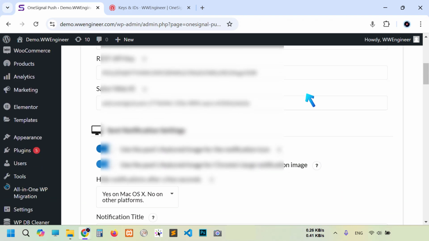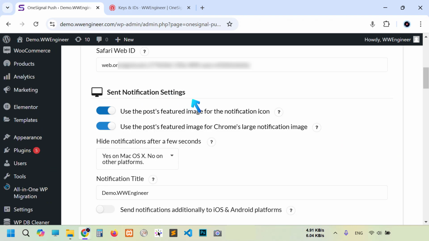Then scroll down to send notification settings. Use the post's featured image for the notification icon. If you are familiar with WordPress, you know what a featured image is. If you disable it, then your default favicon or your OneSignal dashboard icon will appear on your notification. And then the option is use the post's featured image for Chrome's large notification image.